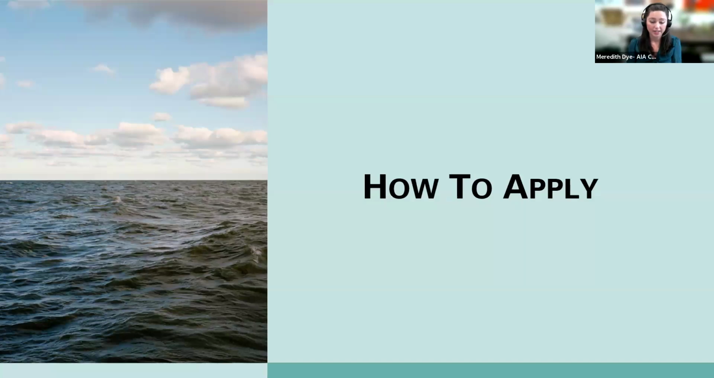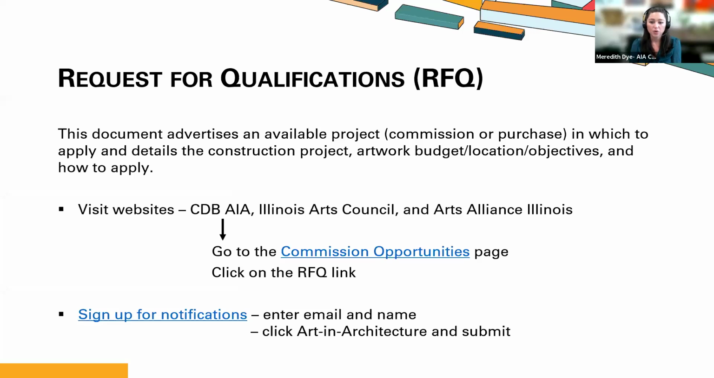Okay, so how to apply, the most important part. The request for qualifications, or RFQ, is the document that I draft that advertises an available project, so a commission or a purchase, in which to apply, and details the construction project, artwork budget, location, objectives, and how to apply. I post projects on the Commission Opportunities page on the CDB website, where you can click on the RFQ link. Please read through the RFQ very carefully.